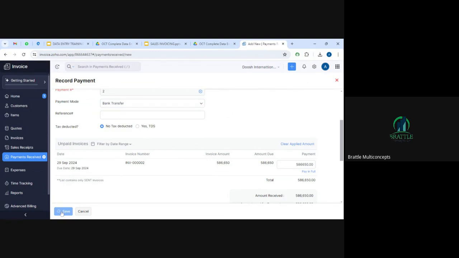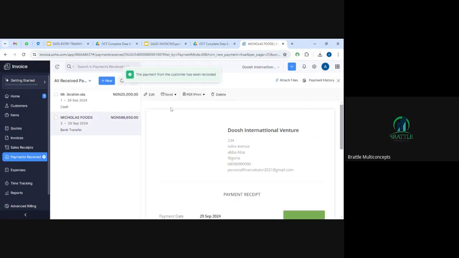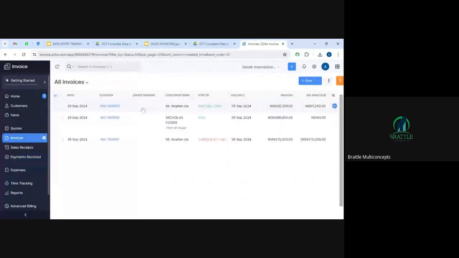Everything, we've received all our money from Nicola's venture. Now, you can see that these are the two receipts that we already have from this business that we are doing, Douche International. So let's go back to invoice and see what we have. Can you see the invoice now? Partly paid, due overdue in 1 day, and we have paid.